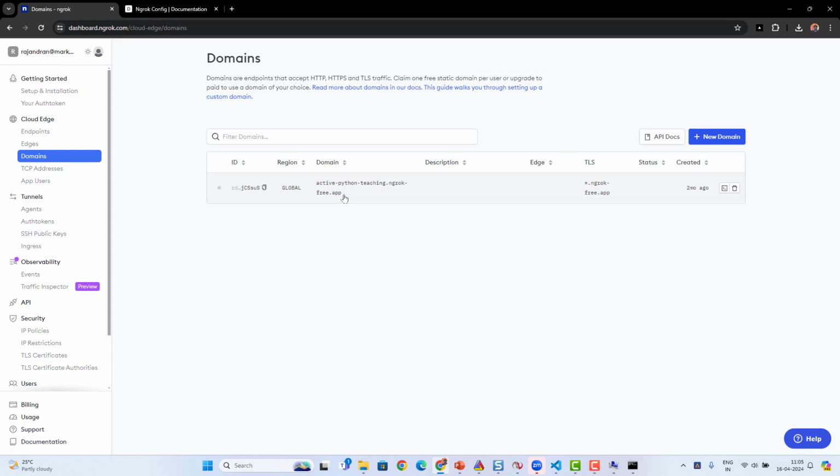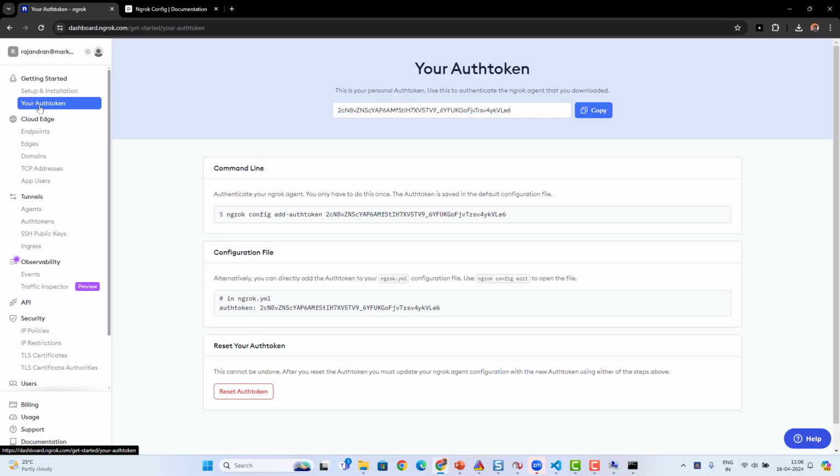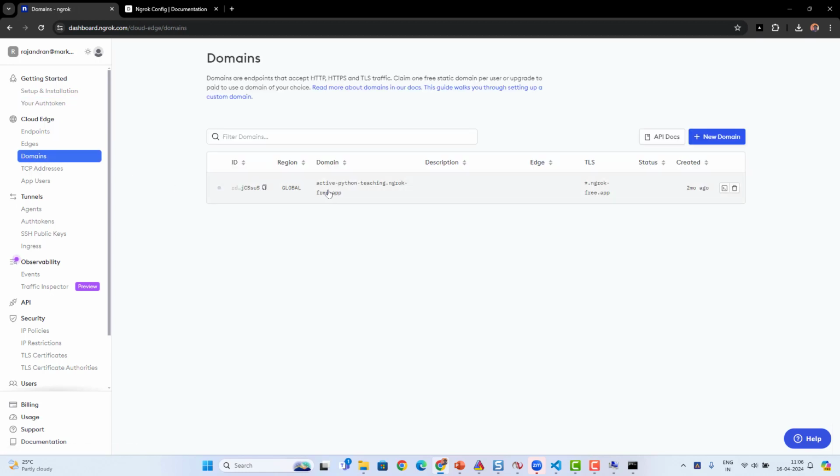And this is the one which we're going to use as a part of our TradingView webhook. So copy this domain, and you also have to copy your auth token as well. Go to your auth token section, copy your auth token as well. So here is the auth token. This auth token is what you have to copy. So copy both the auth token and the domain name, and keep it separately.